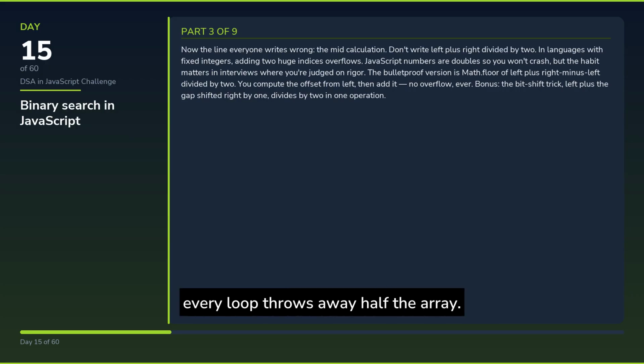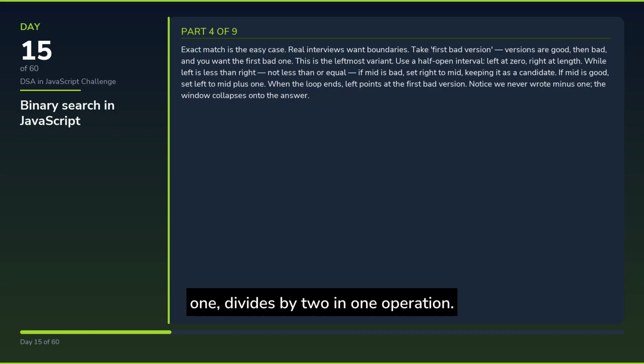Now the line everyone writes wrong, the mid calculation. Don't write (left + right) / 2. In languages with fixed integers, adding 2 huge indices overflows. JavaScript numbers are doubles so you won't crash, but the habit matters in interviews where you're judged on rigor. The bulletproof version is Math.floor of left plus (right - left) / 2. You compute the offset from left, then add it. No overflow, ever. Bonus, the bit shift trick: left plus the gap shifted right by 1 divides by 2 in one operation.